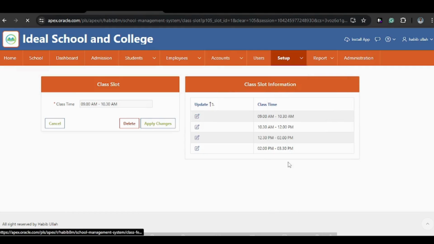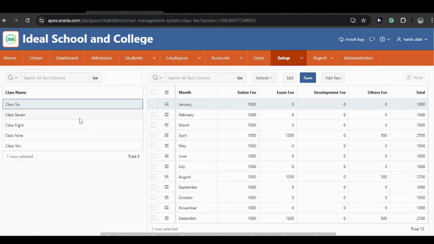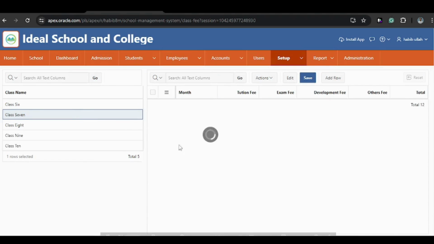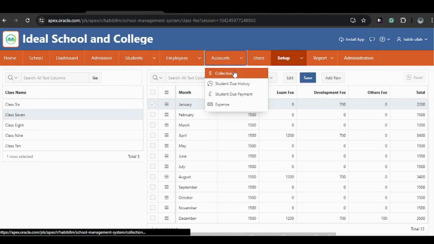Okay. This is class fees. This is class-wise fee. In class 6, I have 12 months of fees here. In class 7, 12 months of fees here. For example, in January, tuition fee 1500 and development fee 700, and total 2200, right? In April, 1500, 1200, 700 and total amount 3400. When you go to payment from student collection, this total amount is shown.